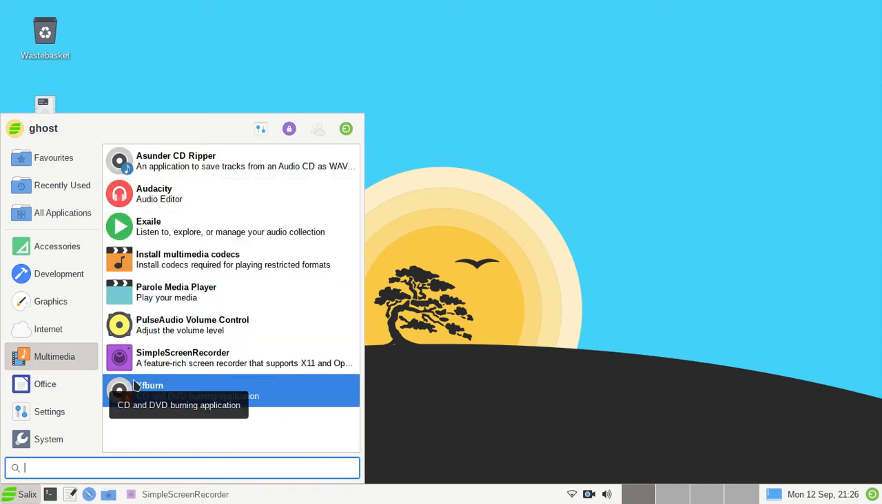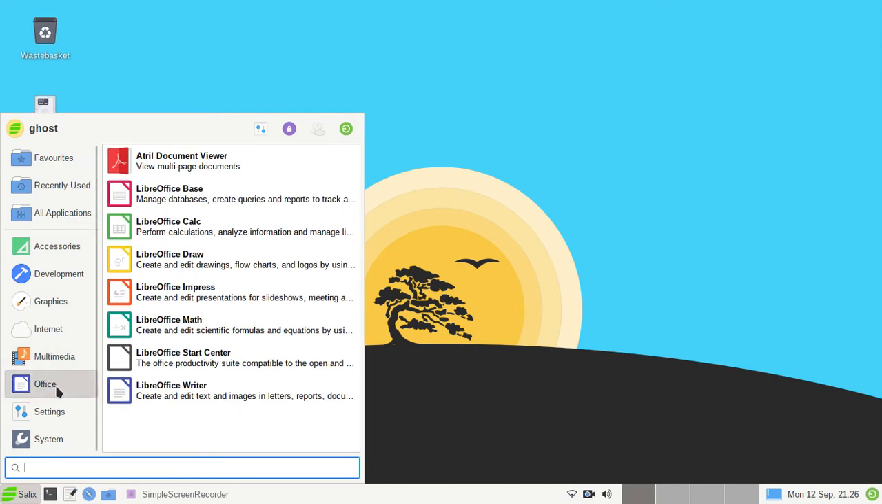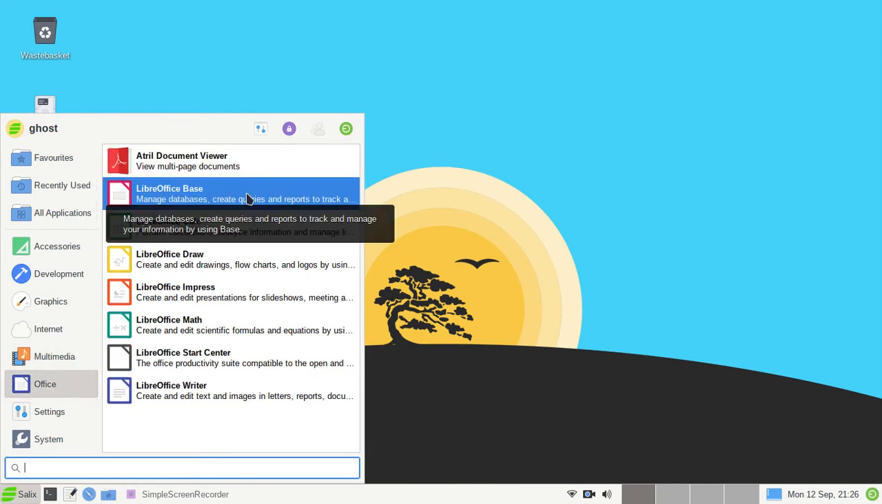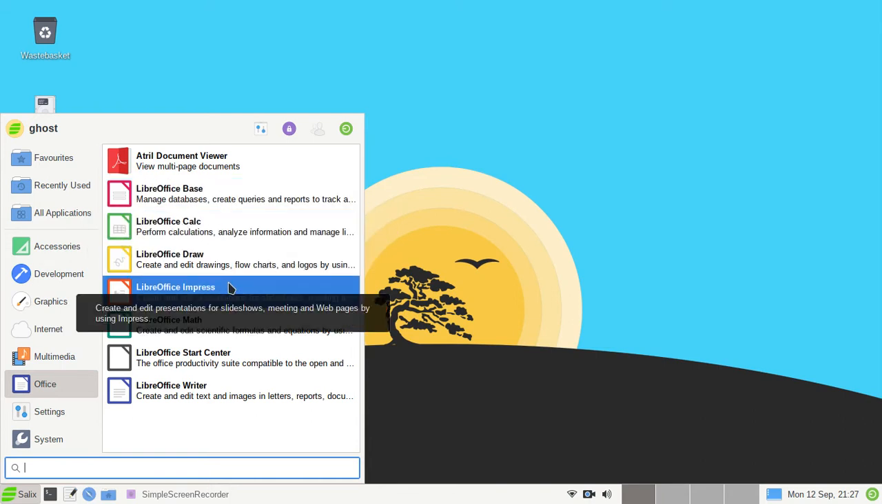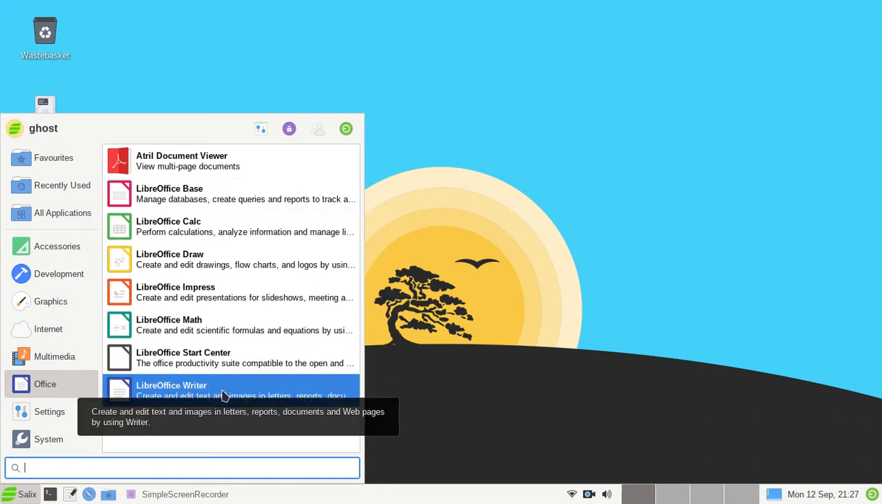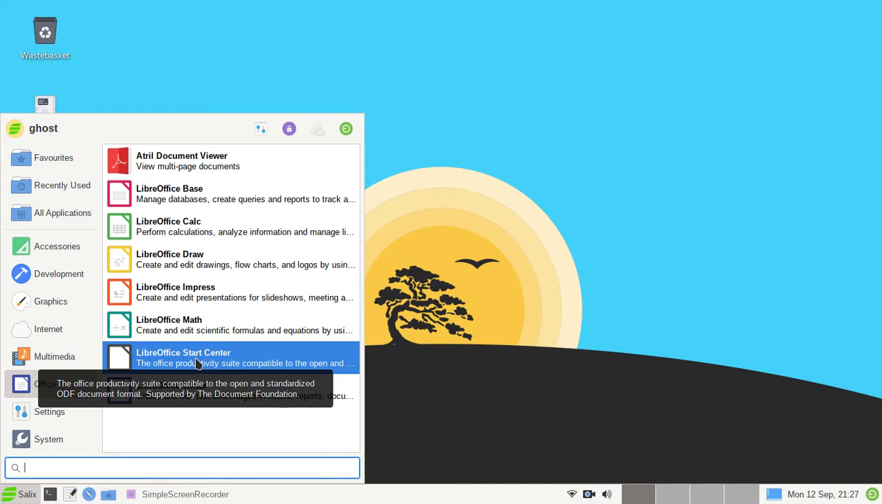Okay, so yeah, that's basically it. You get the full LibreOffice, even with Base. You don't get LibreOffice Base with most distros. You don't get the full LibreOffice. The full LibreOffice is Base, Calc, Draw, Impress, Math, and Writer, and also the Start Center, which I call the hub, because you can load saved files and it will open them in the correct part of the Office kit.